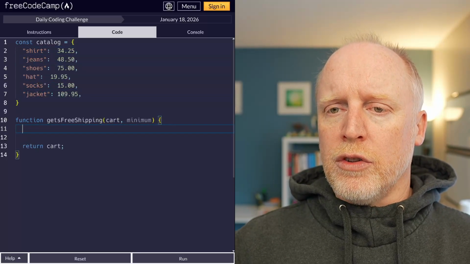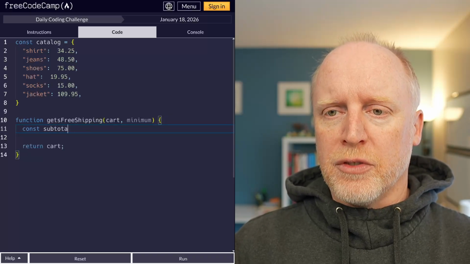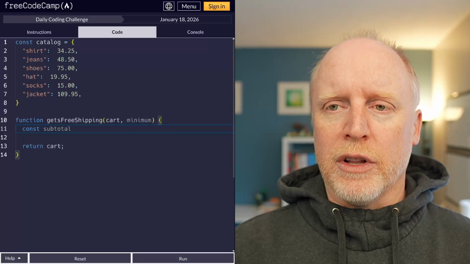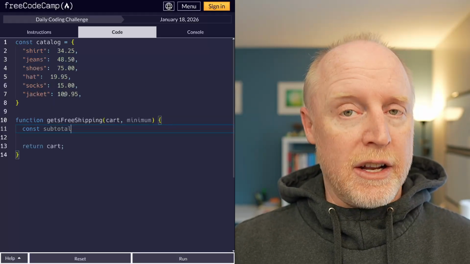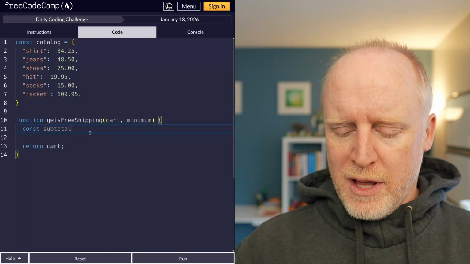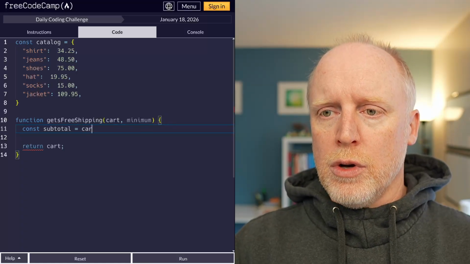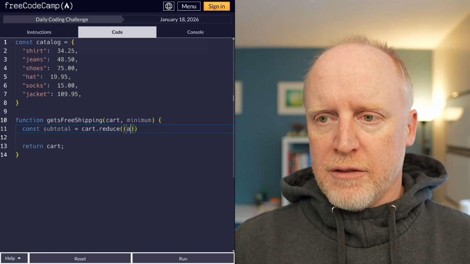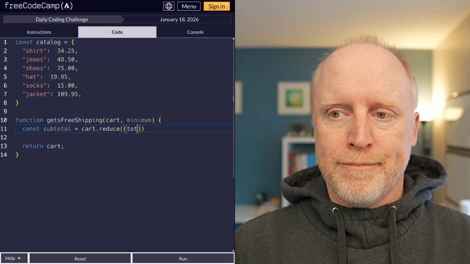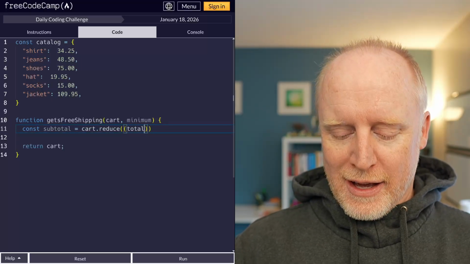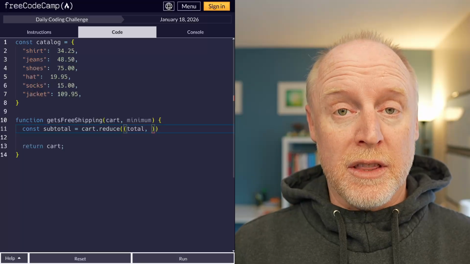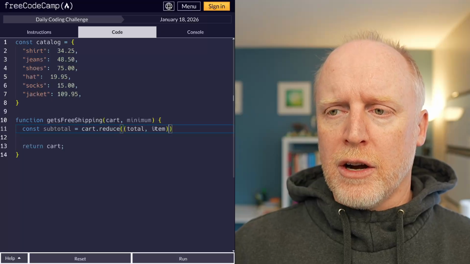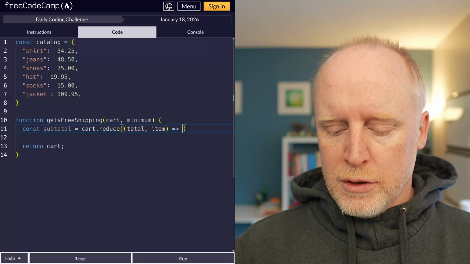Down here, we are going to do const subtotal because I'm assuming that we'd have to account for taxes and stuff like that. And really, we're only talking about the cost of the item, right? So probably just a subtotal. We're going to make that equal to cart.reduce. This is a great place for reduce. And inside of here, we have that accumulator, which is the total, I guess, the subtotal, and the item, okay? Great. The item is the current thing.